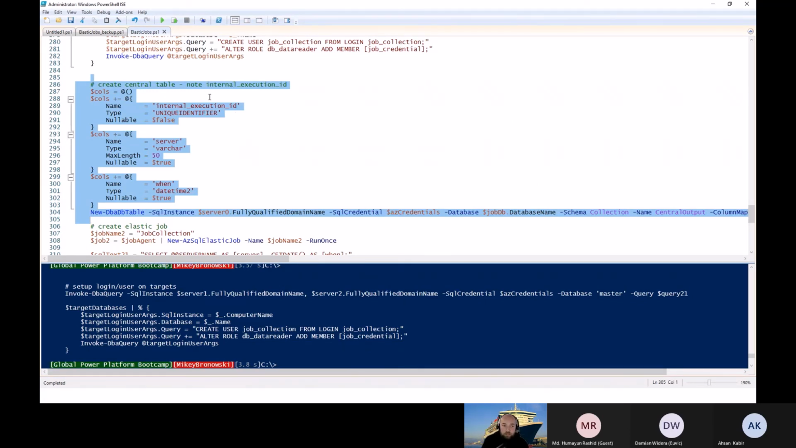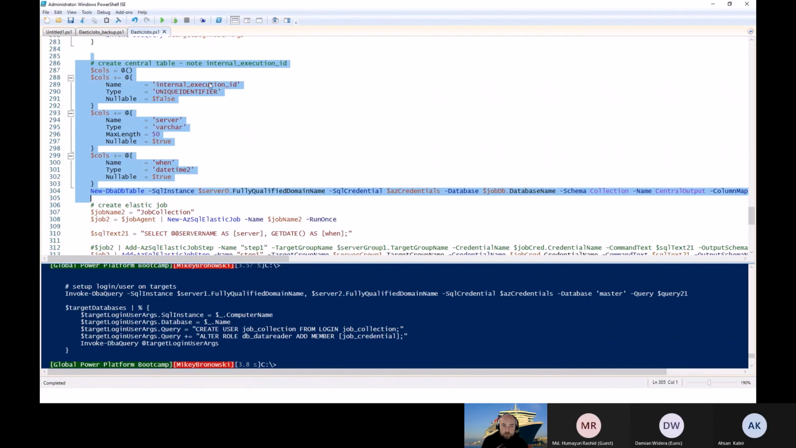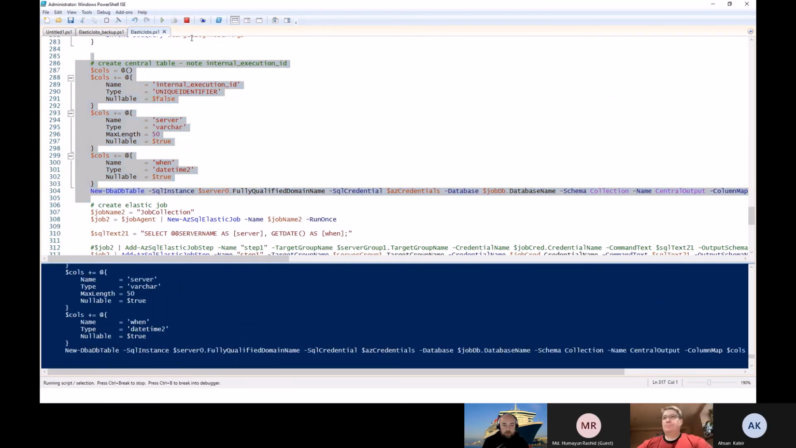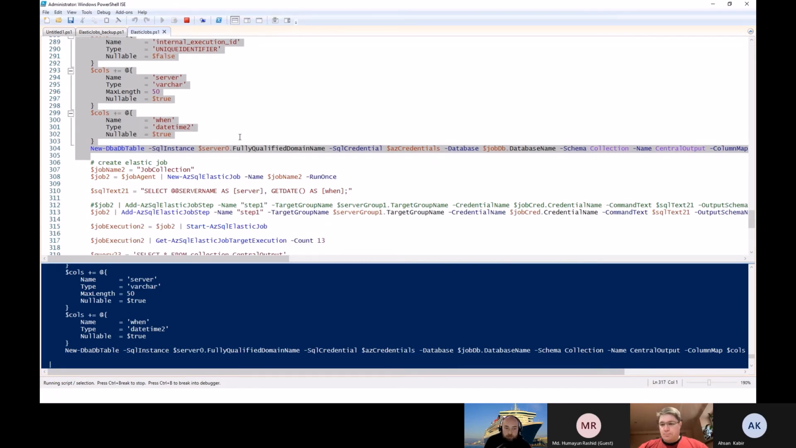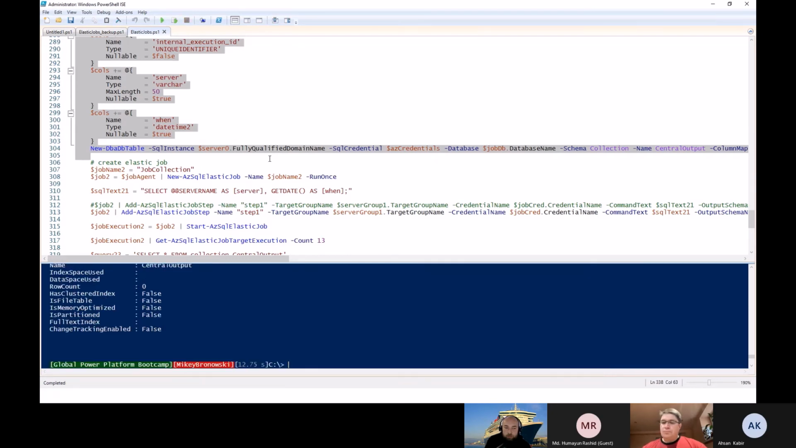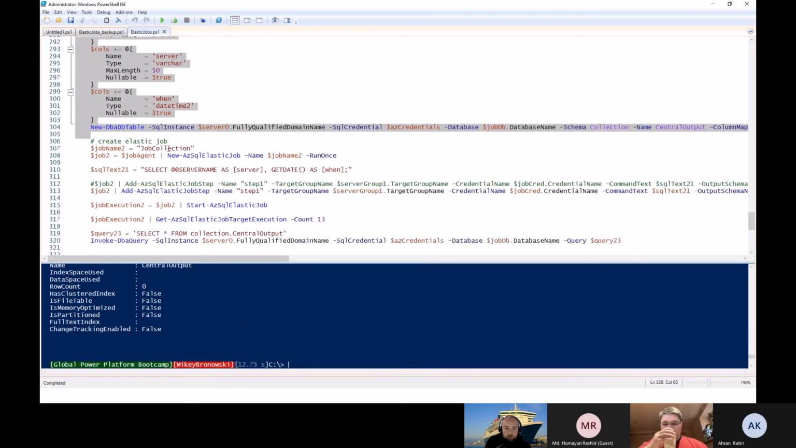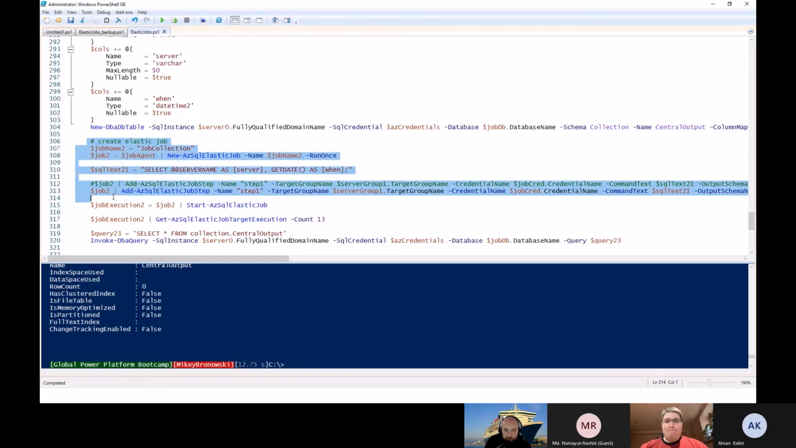But the central table requires this first column, internal execution ID. And that's a unique ID that will be on the job server. So I'm going to create that table now. And as you can see with DBA tools, we can create objects in Azure as well, not only on premises. And I'm going to create the job that just runs a select.